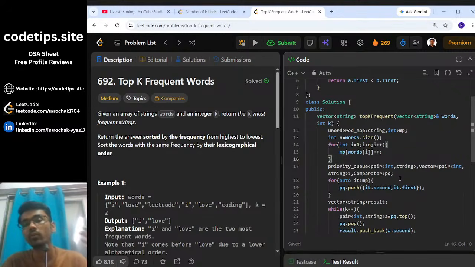In this case we will be using a min heap, or actually I will not say min heap, we'll just use a heap. Sorry for that. In the entire stream I was saying min heap. This was not actually a min heap. This is a custom priority queue, you can say. I am extremely sorry for that. That was not a min heap.